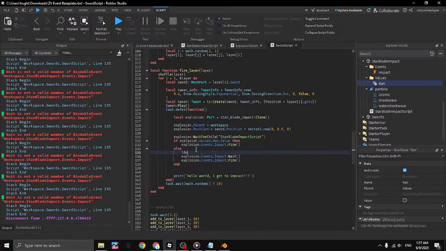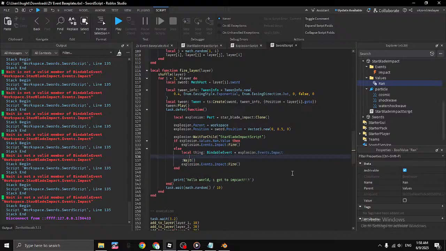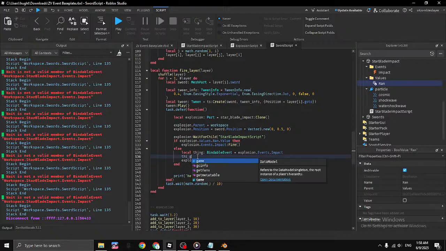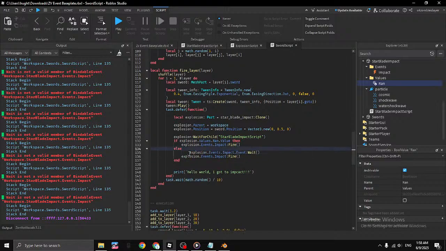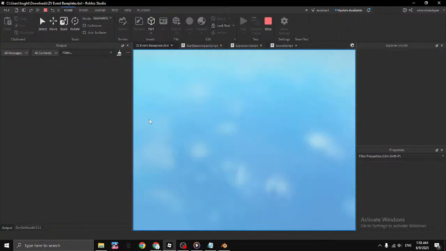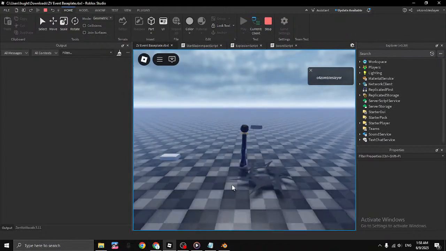I have an idea here. So I'm going to set a local thing and bindable event equals, and we're going to set it to this. What arcs do they have? So thing.wait, no, .Event:Wait. Okay, it's this. Event wait, and then we can delete this. And now, okay, please. This should work. I think this should work.